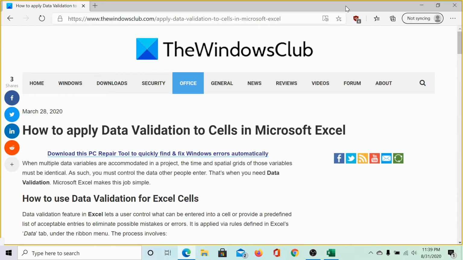We are here with a video on applying data validation to cells in Microsoft Excel. The same has been explained in this article on the Windows Club. The link would be shared in the description section.